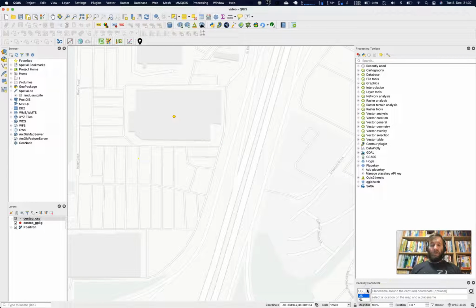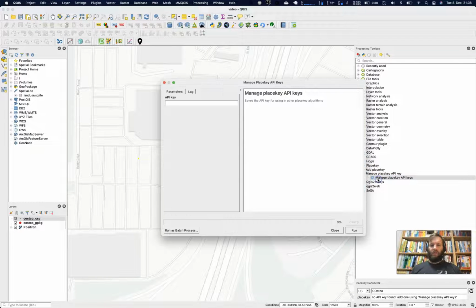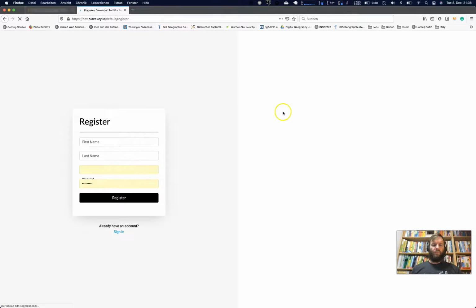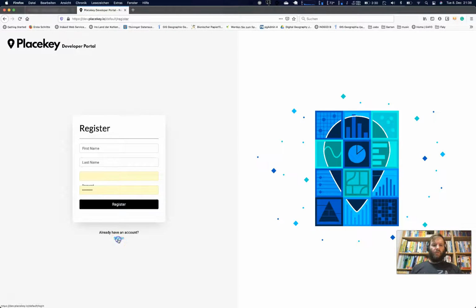As mentioned, it works currently only in the US and the Netherlands. So let's have a look at how this works. I'm just typing in Costco and selecting the location on the map. We do have a problem. There's no API key found. So add one using manage Placekey API keys. And so this is the processing step here. It's quite easy. So just get yourself the Placekey API key. I'm already here. So get an API key. I'm signing in.